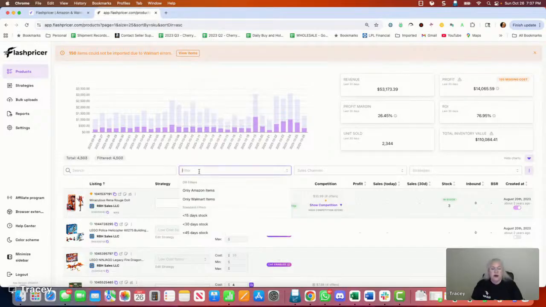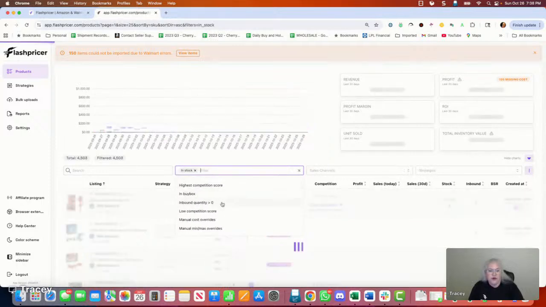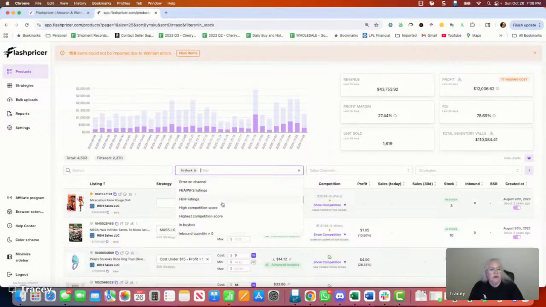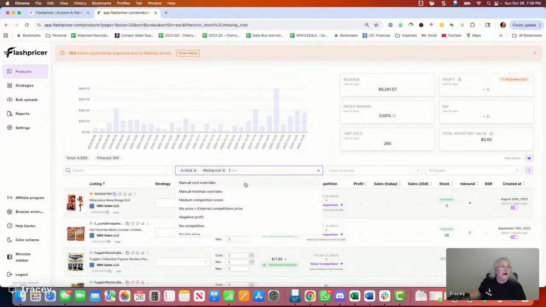Flashpricer has amazing filtering options, so being able to filter your items in a way to truly see different ways in which you want to attack pricing. But for right now, we're just going to look at items that are in stock that probably don't have a buy cost. So they're missing the cost.